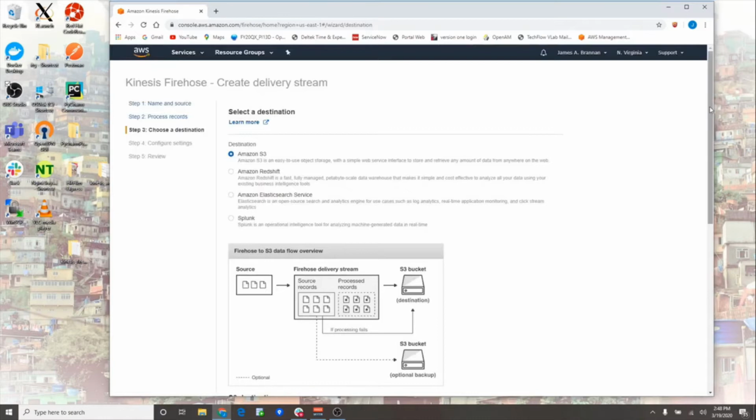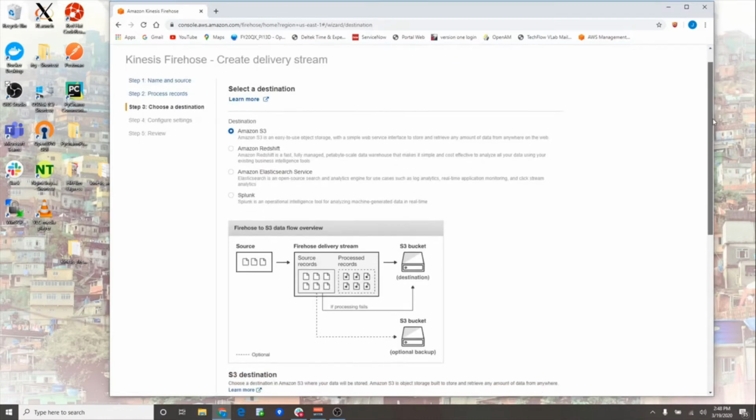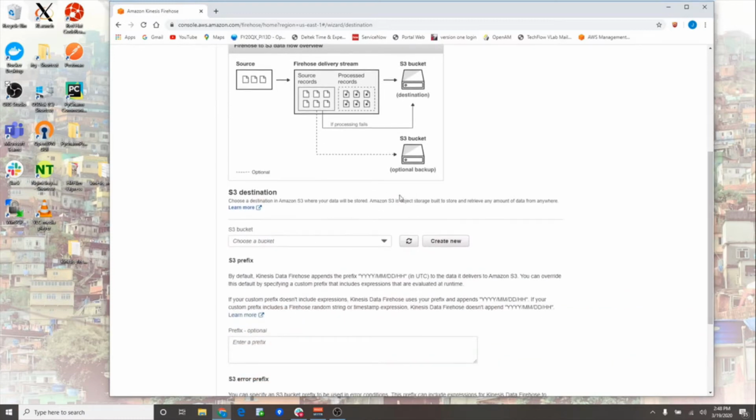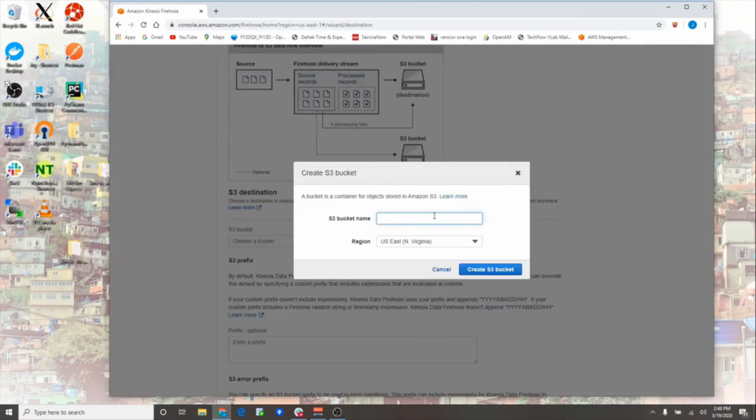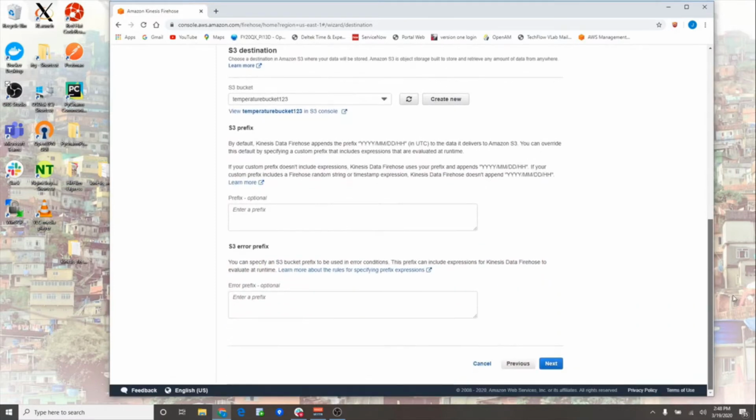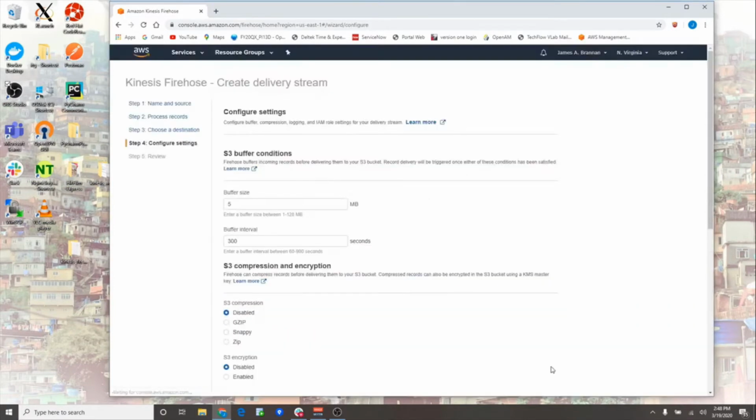Okay, and for our destination, you can see there are several different destinations. We're just going to select Amazon S3. And you could either choose a pre-existing bucket or create a new one. We're going to create a new one. We're going to call it temperature bucket 123, and I just added that 123 because remember, S3 buckets need to be uniquely named across all of Amazon. And I've created our bucket, and then I'm going to go ahead and click next.